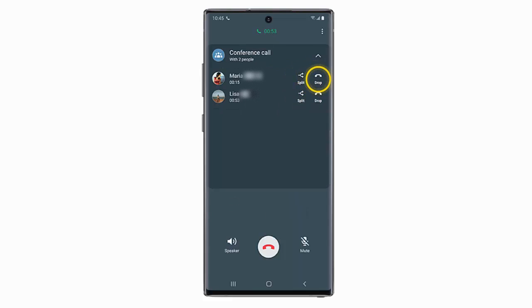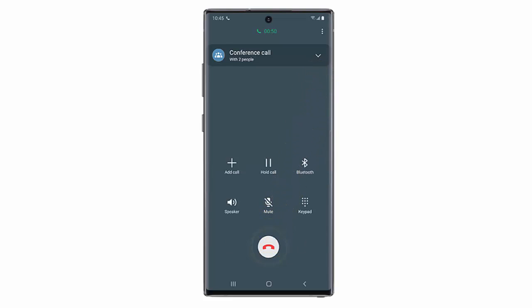To end one of the calls, tap Drop beside the call you wish to end. And finally, tap the End Call icon to finish a conference call.